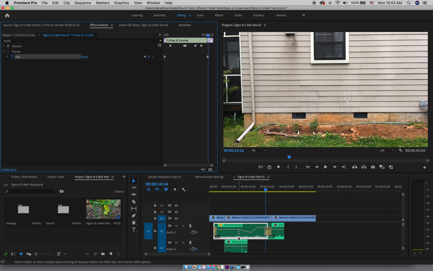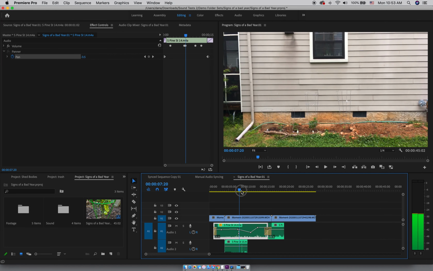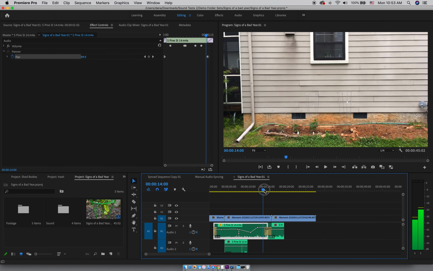Now this sound will, through its duration, as it moves from this keyframe to this keyframe, pan from left to right. And you can actually see that pan number scooting along by itself as I go through the clip.